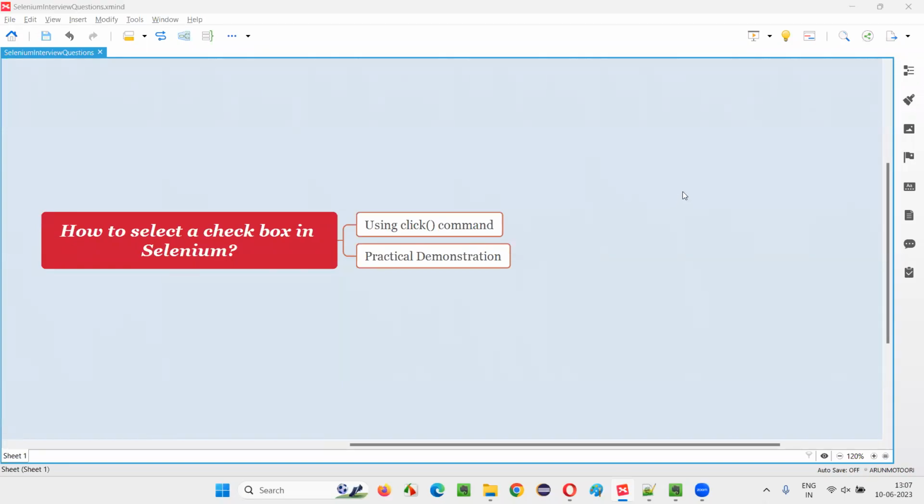In this session, I am going to answer one of the Selenium interview questions, that is how to select a checkbox in Selenium. Let me answer. In order to select a checkbox in Selenium, we have to use a command known as click command in Selenium WebDriver. Let me practically demonstrate that for you.